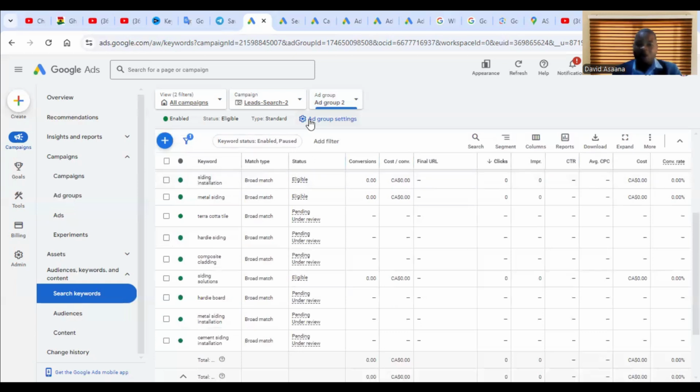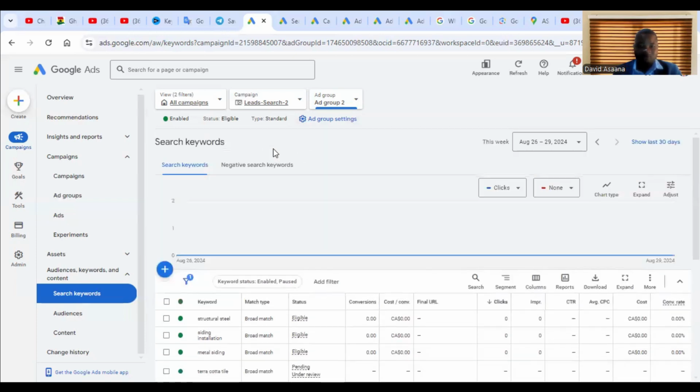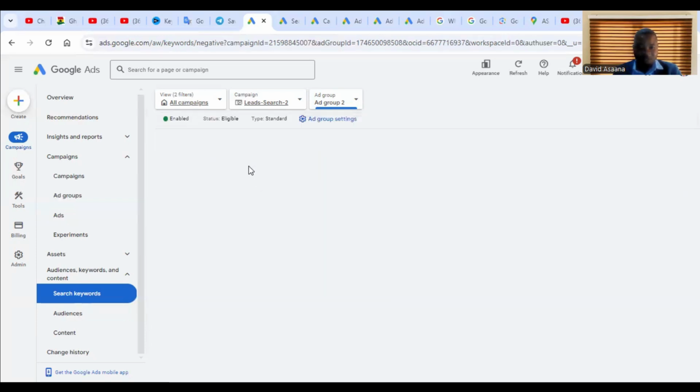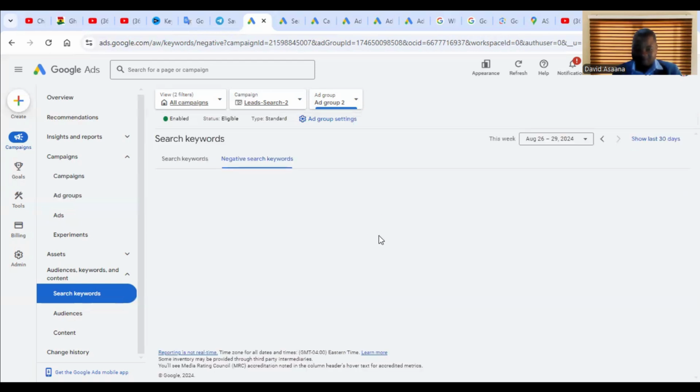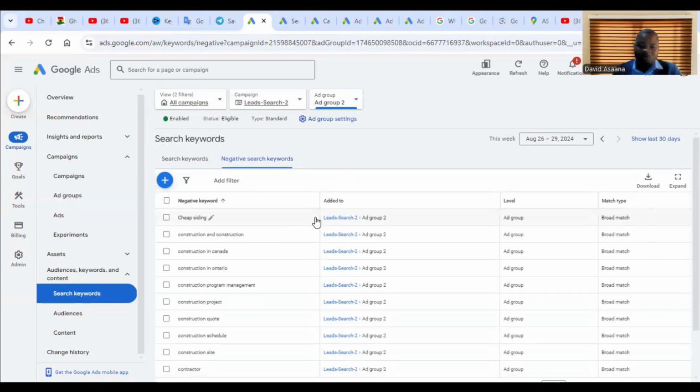Now, in order to avoid unnecessary clicks that will not give you the results you want, come to the top and click on negative keywords. Under negative keywords, you are going to include keywords that, when people search for them, your advert should not be shown to them.